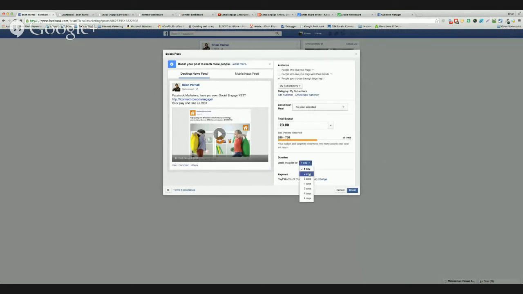So what should I do? Let's do 3 days, and let's do a budget of 40 quid. And then you can click on boost and it'll go off and it'll charge my account accordingly.